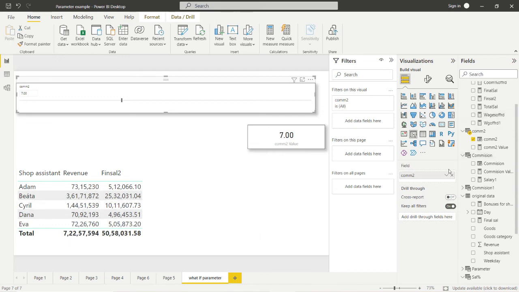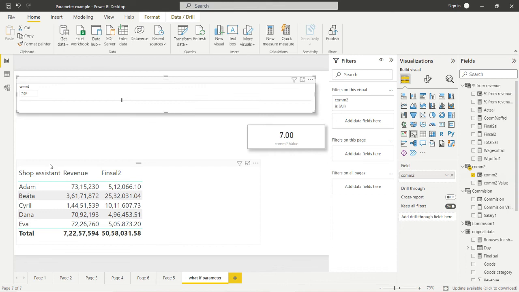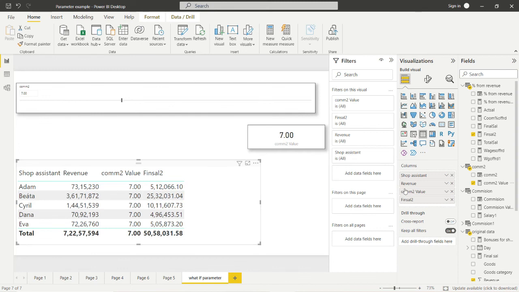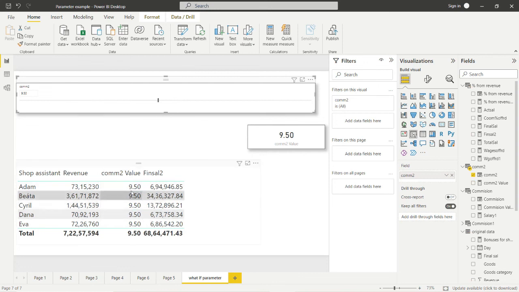Now, for more clarity, we can see whatever value is selected also coming here as the commission value. Say 9.5 here. Final salary 2 will be calculated based on this value. Now if it is 10, so we have given 10 here, now we can see the difference easily. Based on this selection only, this com2 value and final salary are changing. Once again, if it is 3%, the final salary is calculated based on 3%. If it is 10%, it is calculated based on 10% in the selection.